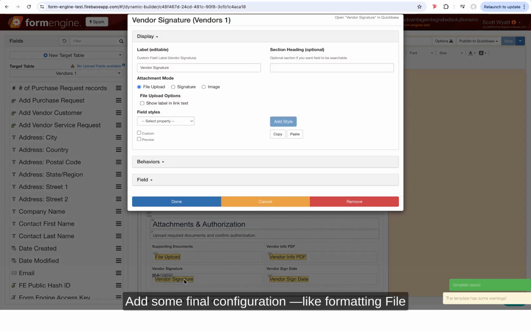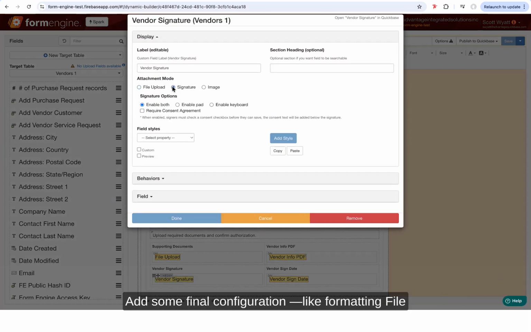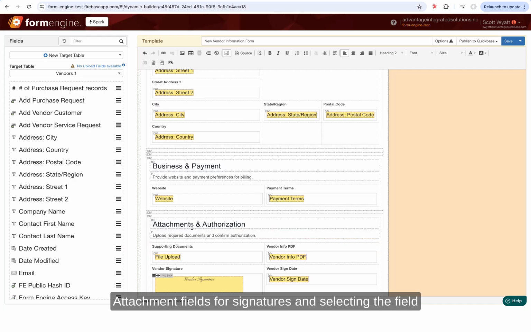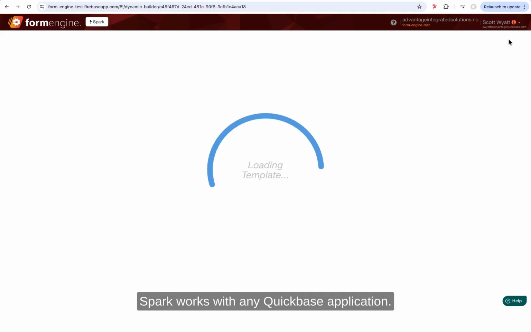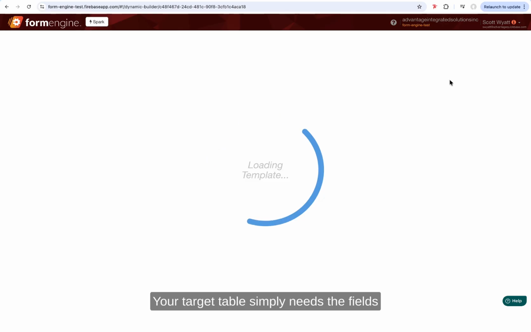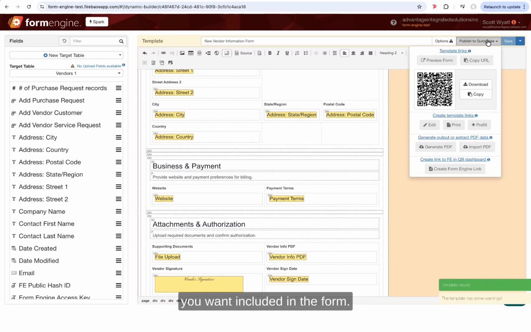Add some final configuration, like formatting file attachment fields for signatures and selecting the field that will store generated PDFs of completed forms. Spark works with any QuickBase application. Your target table simply needs the fields you want included in the form.